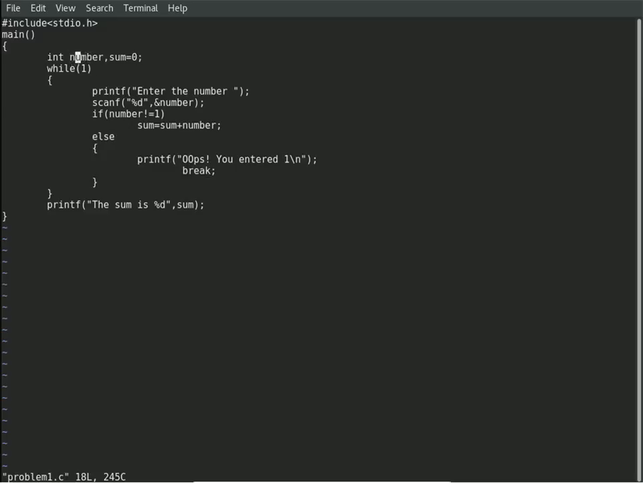I've declared two variables: a number variable which stores the input, and a sum variable which is set to 0 and calculates the sum. I made it 0 because look at this statement here. I'm getting the number and adding it to the sum one by one. If my first number is 2, I'll add it to the sum. If I had not defined it as 0, the value stored in sum would be a garbage value. So note this point: if you access a variable without defining it, the value produced will be a garbage value.